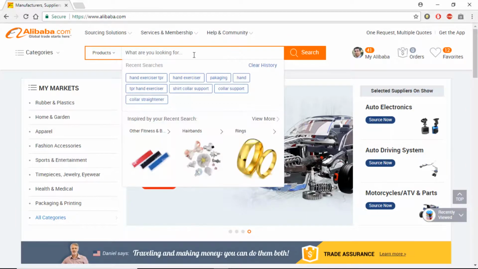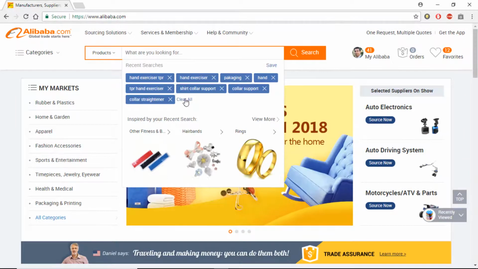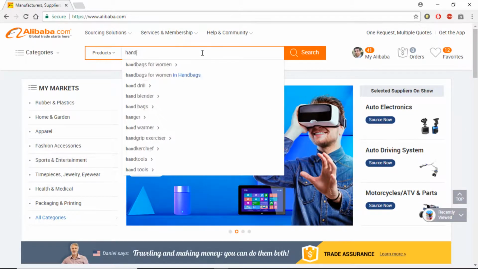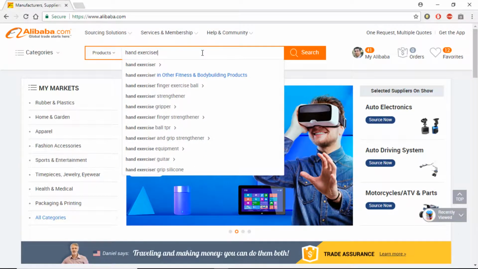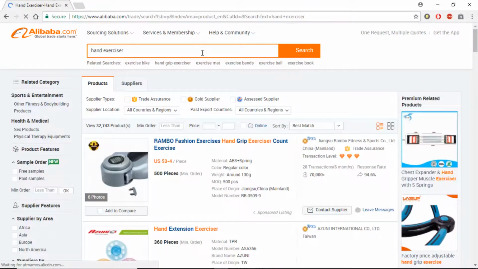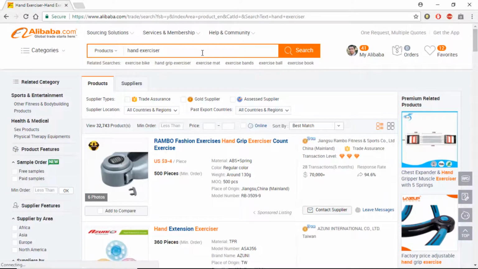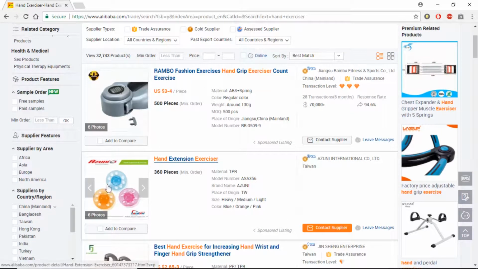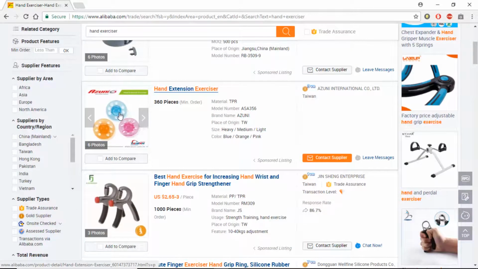So let's use the example of my hand exerciser. So I'm looking for a manufacturer who can develop my hand exercising device that is made from TPR or TPE. That's a thermoplastic kind of material. It's very unique. It's kind of rubbery, jelly-like.